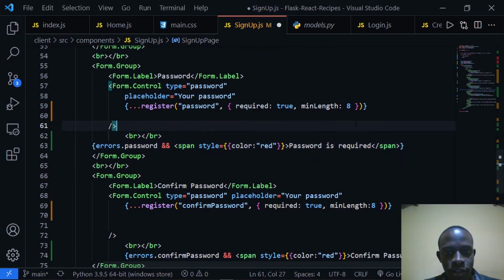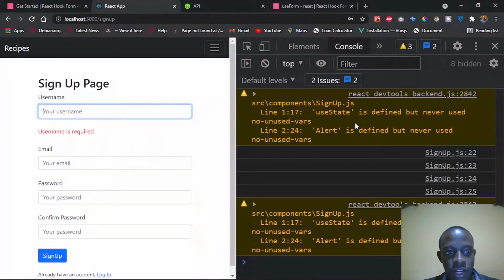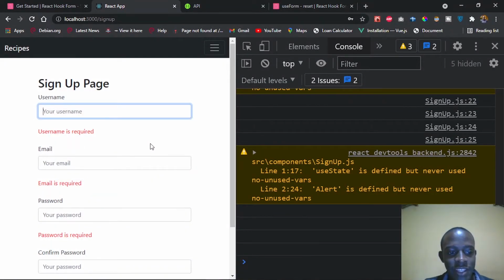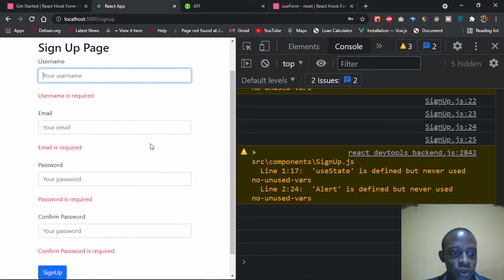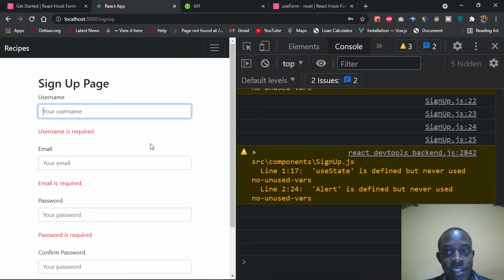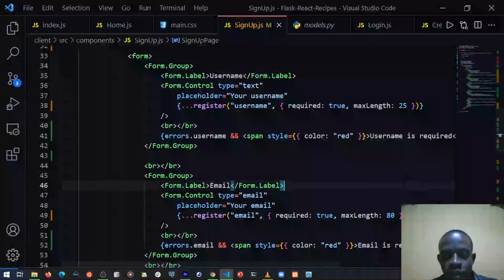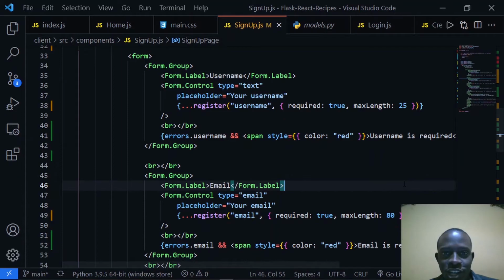So when I save this and head over to our client, we can see that it's now giving us errors for all the fields. However, we can also add the same errors. For example, if we have max length exceeded, we can even say that this should be of this length or something of that sort.